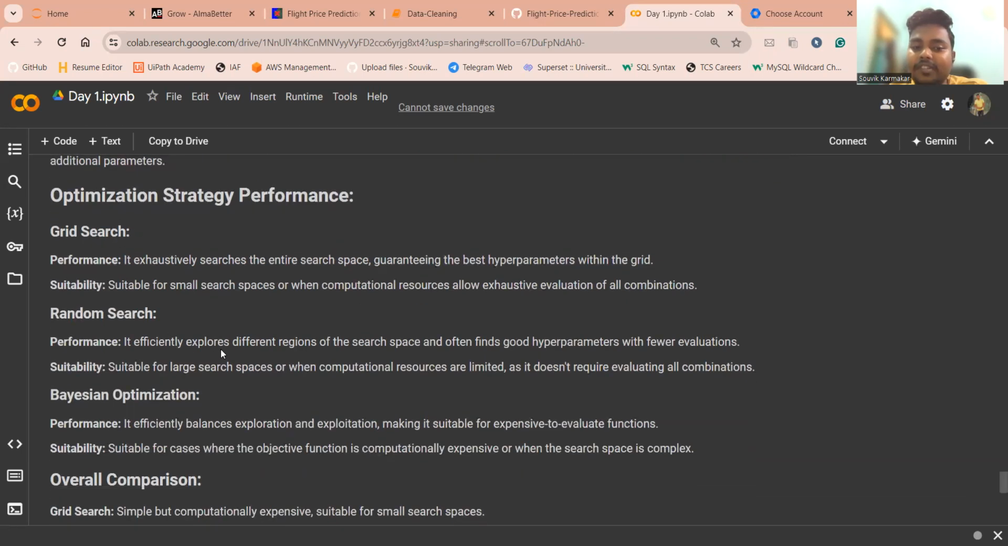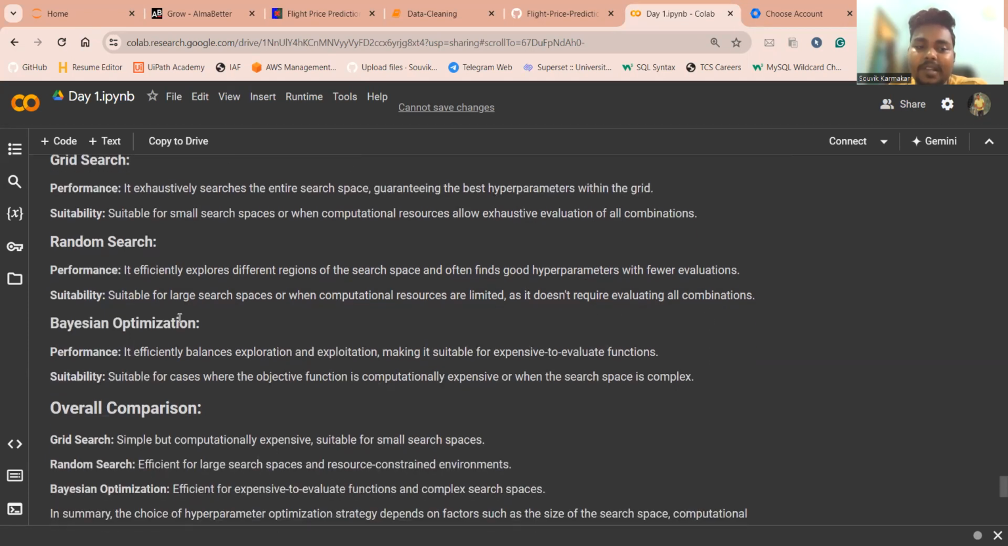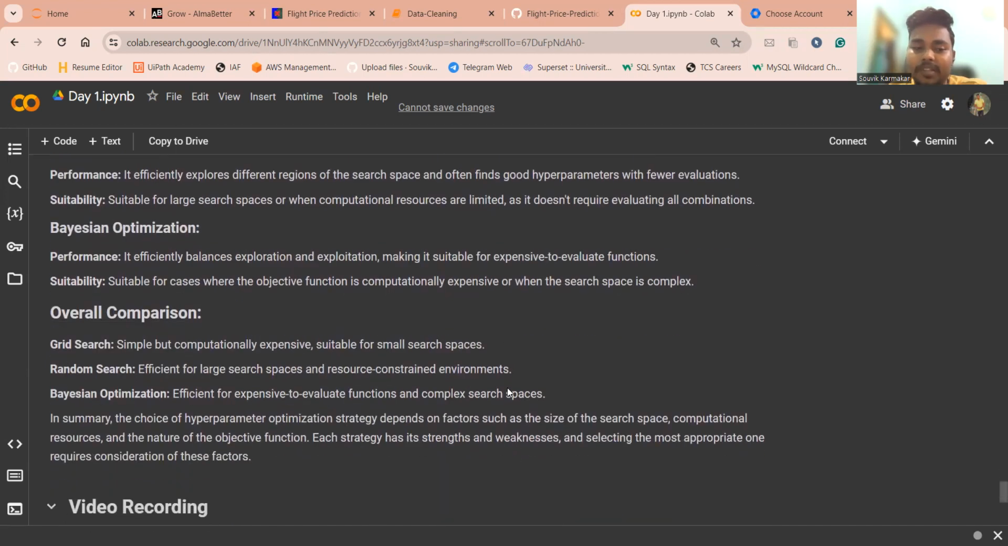Random search efficiently explores different regions of the search space. Basically, it goes randomly and often finds good hyperparameters with fewer evaluations. So it can be suitable for large search spaces or when computational resources are limited, as it does not require evaluating all combinations. And for Bayesian optimization, the performance is efficiently balancing exploration and exploitation, making it suitable for cases where the objective function is computationally expensive to evaluate or when the search space is complex.